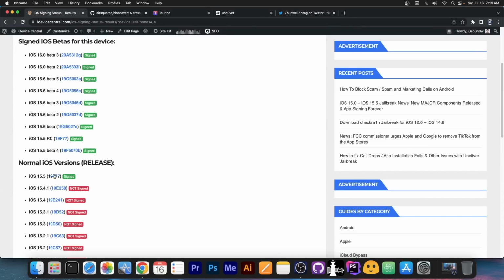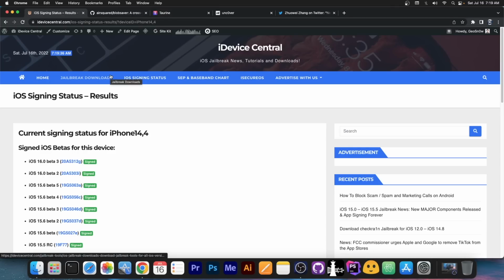Now, iOS 15.5 is currently the latest signed version, but 15.6 is in beta 5, which means it's soon going to be released and it will soon replace 15.5. So I would definitely advise you to save your 15.5 blobs, even though iOS 15.5 is not that good of a version to be on.